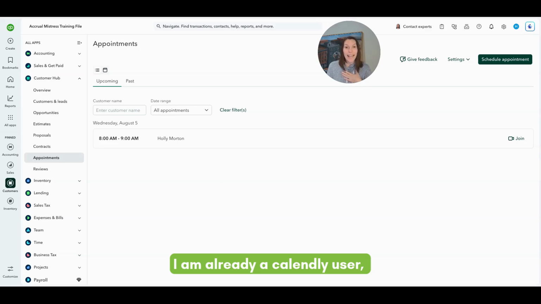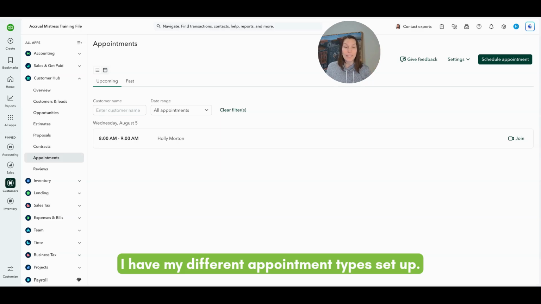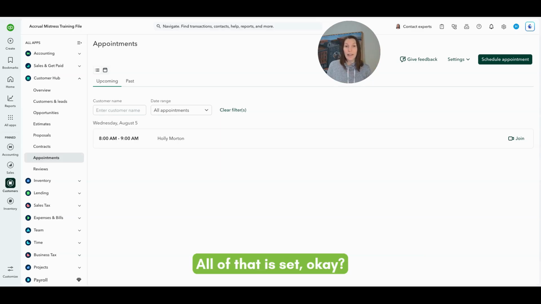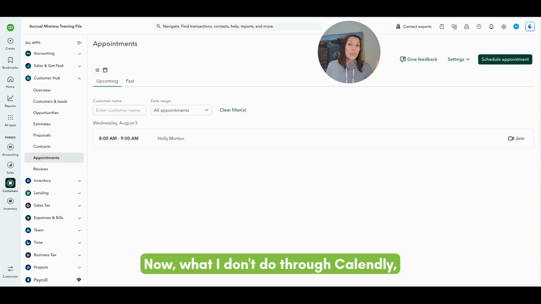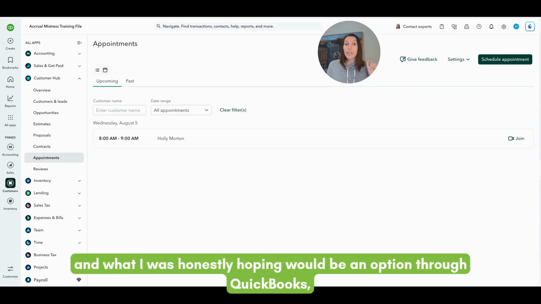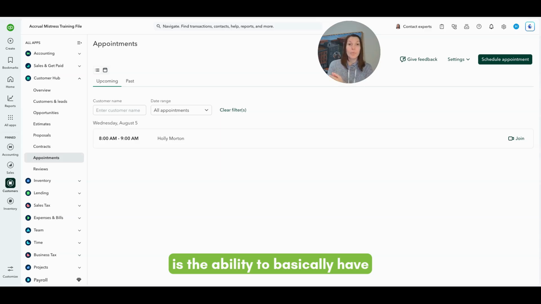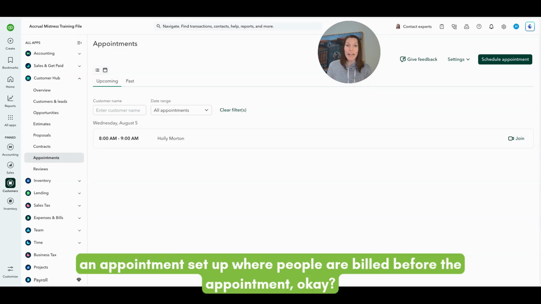I am already a Calendly user. I have my calendar set up. I have my different appointment types set up. All of that is set, okay? Now, what I don't do through Calendly and what I was honestly hoping would be an option through QuickBooks is the ability to basically have an appointment set up where people are billed before the appointment.